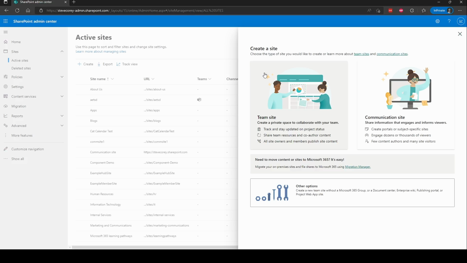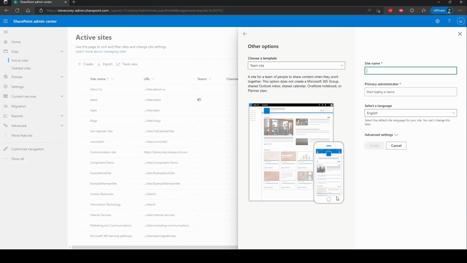If you want a SharePoint team site, you have to go to other options down here. Now this option also says to create a team site, but here you'll see that this does not create a Microsoft 365 group. So creating a team site on this screen is creating a normal team site and not a Microsoft Teams site.